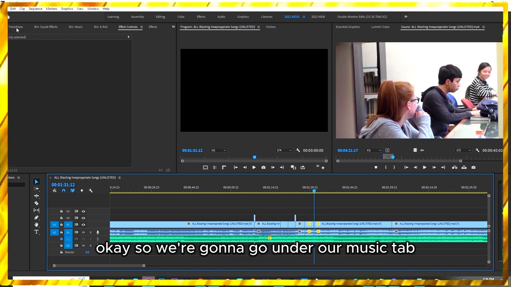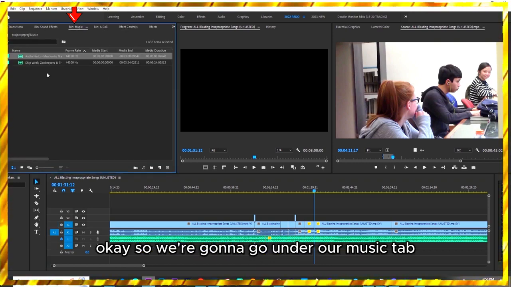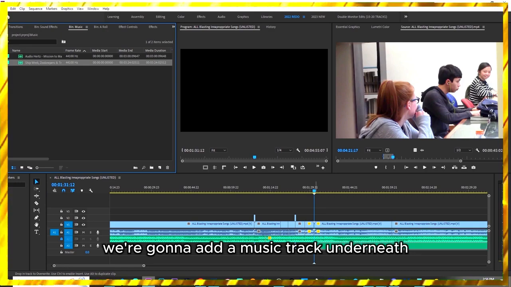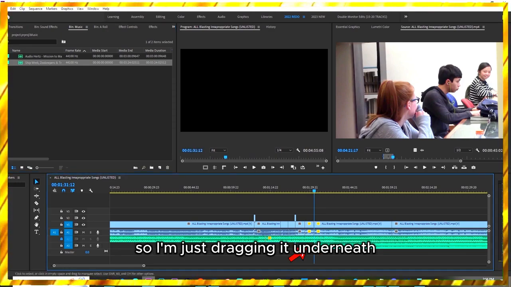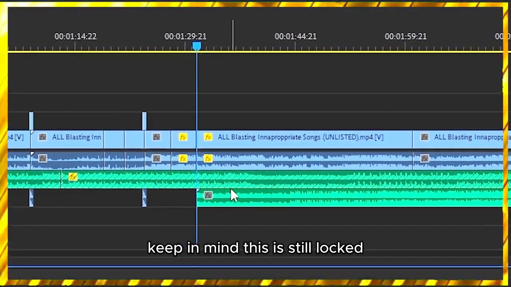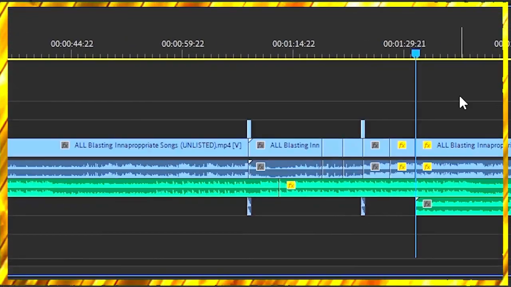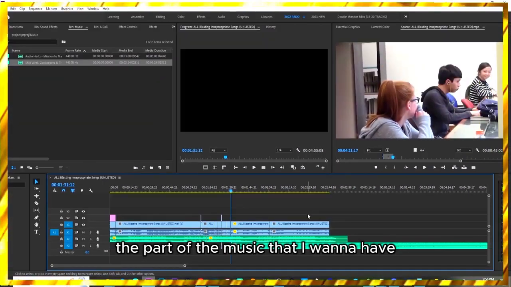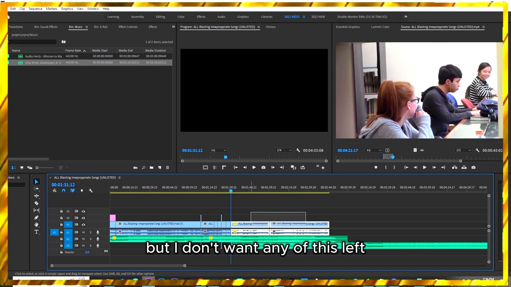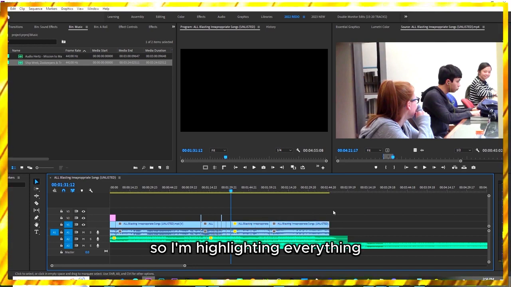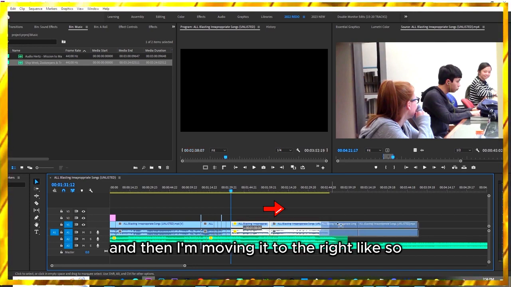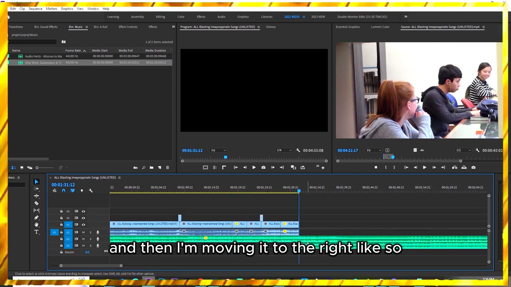Okay, so we're gonna go under our music tab. We're gonna add a music track underneath. So I'm just dragging it underneath. Keep in mind this is still locked. You can unlock it. And then I'm gonna find the part of the music that I wanna have. But I don't want any of this left, so I'm highlighting everything, and then I'm moving it to the right, like so.